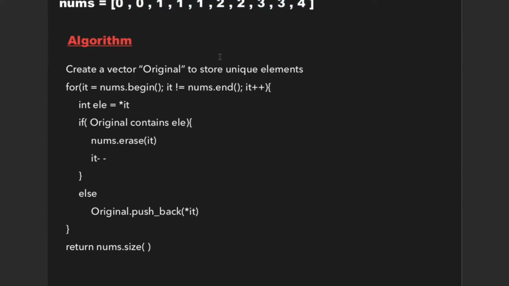And let's have a look at the algorithm to solve this particular problem. Initially, we need to create another vector named original to store the unique elements. After that, we need to traverse the nums vector from start to end using the iterator it. At every traversal, we store the value of it into ele, and if the original vector contains ele, then we erase ele from the nums vector and decrement it. If the condition fails, then we push the value of ele into the original vector. And finally, after completing the for loop, we return the size of nums vector.